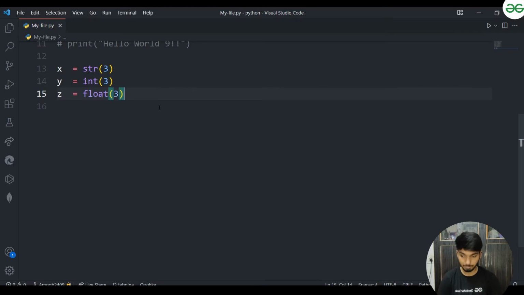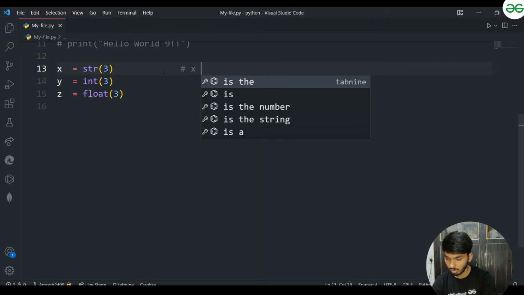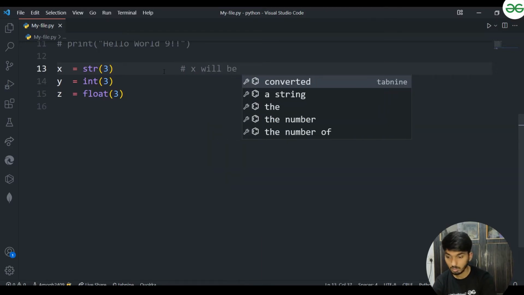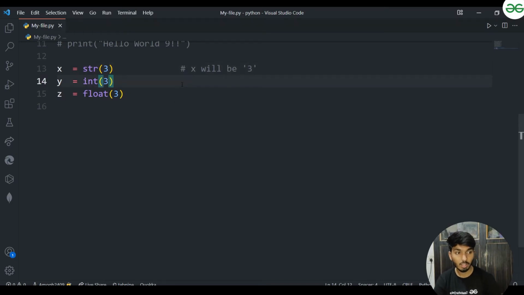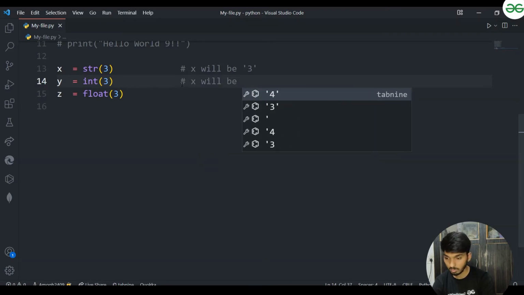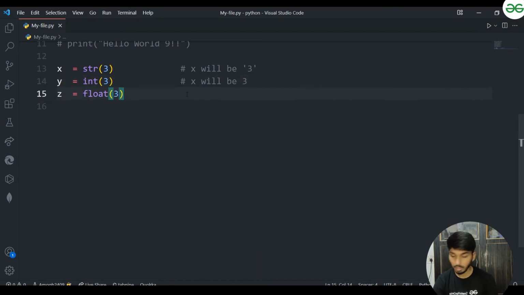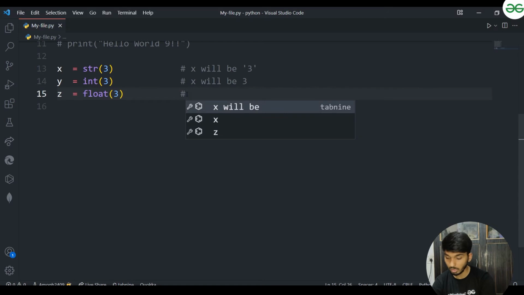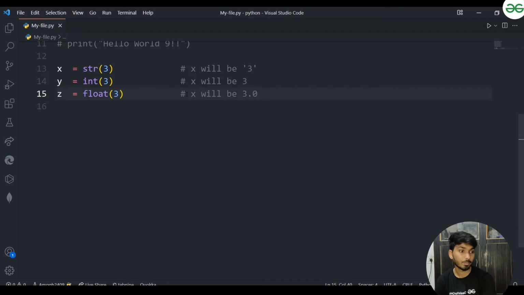What I have done here is, a string is, you can say, a non-integer kind of thing. It expects an alphabet, right? The value of x will be 3, but it will get quotes alongside it, whereas in an integer there is no quote. So the value of y will be a normal 3, and a float consists of decimal values. It will add a decimal, so it will be 3.0, like that.